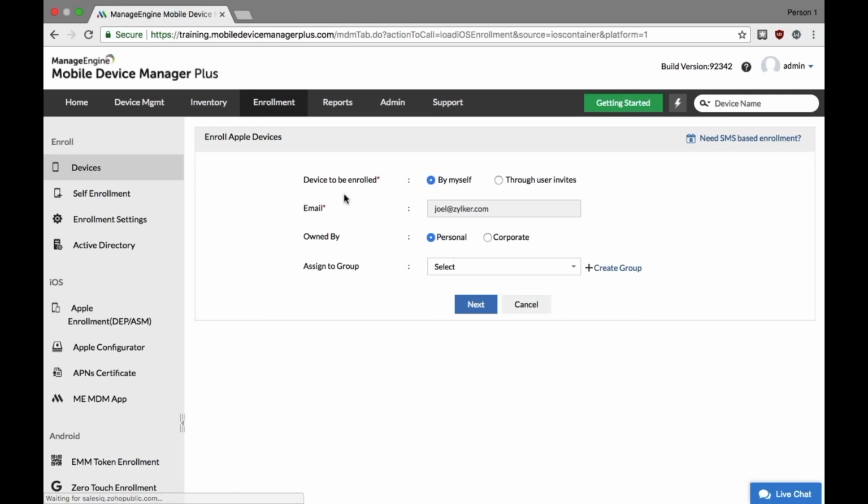As you can see, there are two options by which you can carry out enrollment. You can either choose to enroll the device yourself or through user invites. The first option can be used in case you have the device in your hand or you need to test how MDM works and the features that are present. So I'll first show you how to enroll a device by yourself and then through user invites.